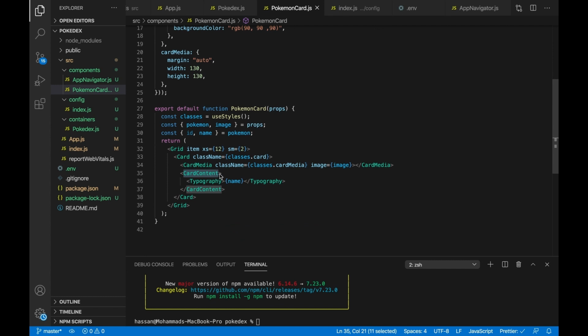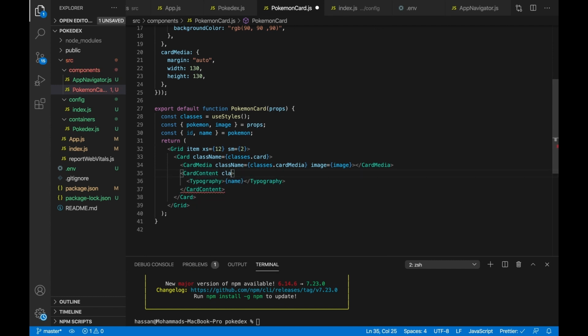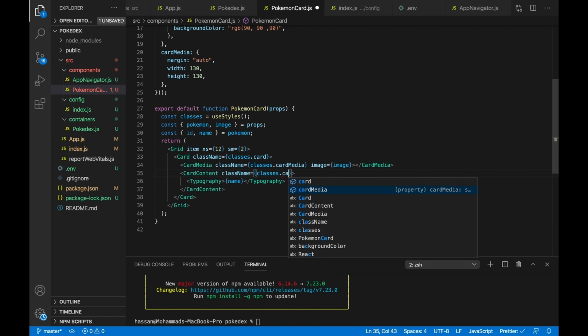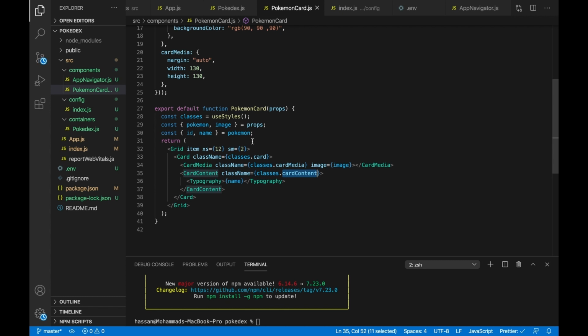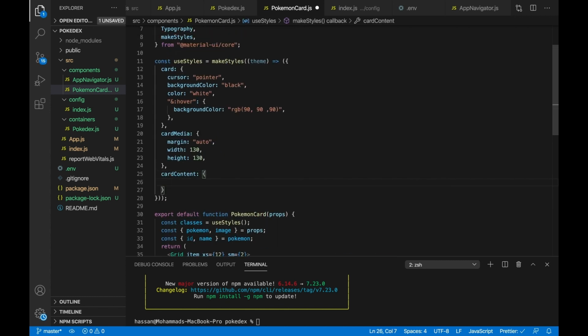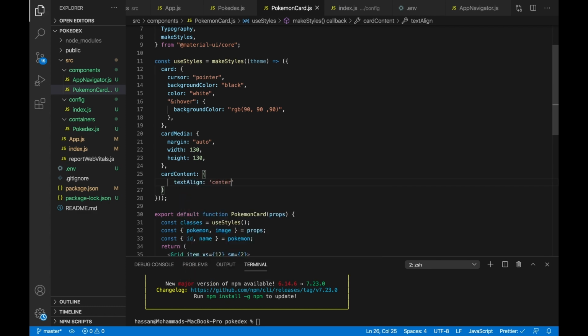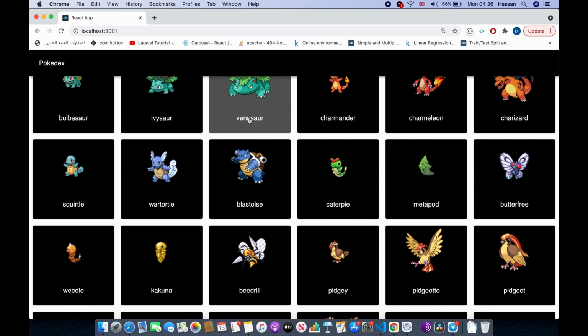Next, we want to style the card content. So this card content is wrapping around the name, and we want it just to be centered. So we're just going to do className, and then we're going to use classes.cardContent, and let's go ahead and implement this style over here. And for this card content, we just want to do text-align center. And now if we refresh, we can see that the text, the name of the Pokemon, is aligned center. Perfect.